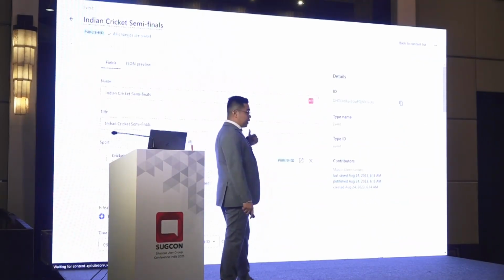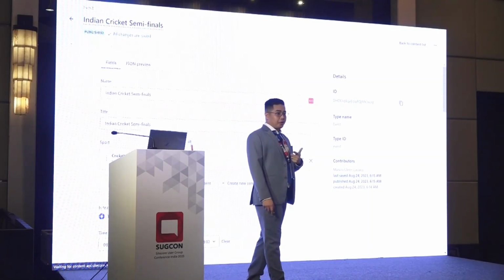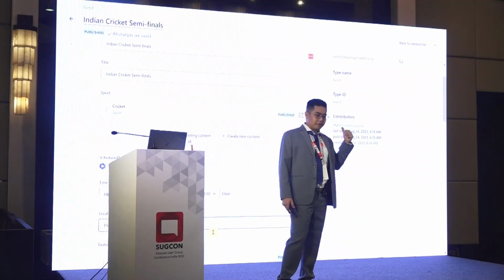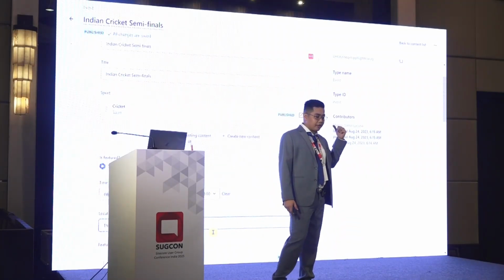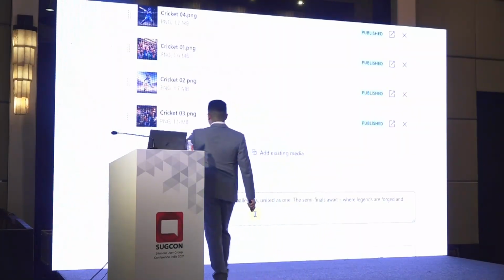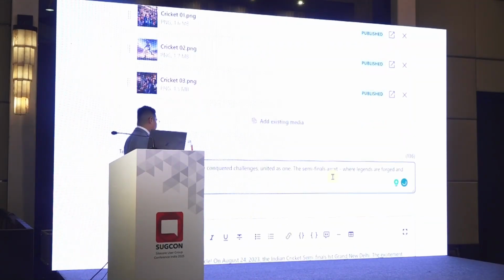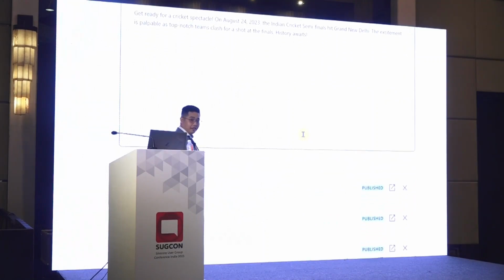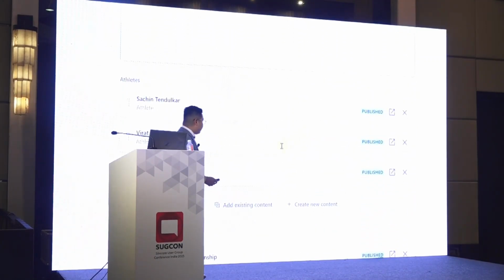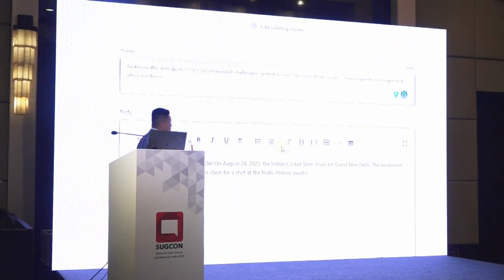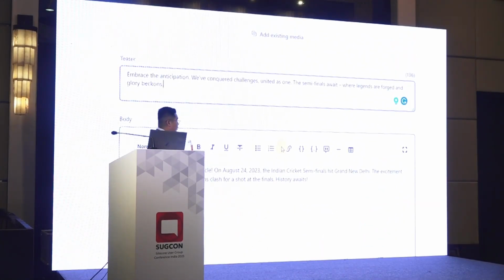So now, the last part I have here before we show you how it looks is to create an event. And this could be an Indian cricket semifinals. In here, I mentioned it's going to be Grand Delhi, and I have a teaser called Embrace the Anticipation. We conquered the challenge, united as one. The semifinals await, where legends are forged, etc. And the athletes, except for Sachin and Virat, I also put myself, and somebody that I got from GenAI.